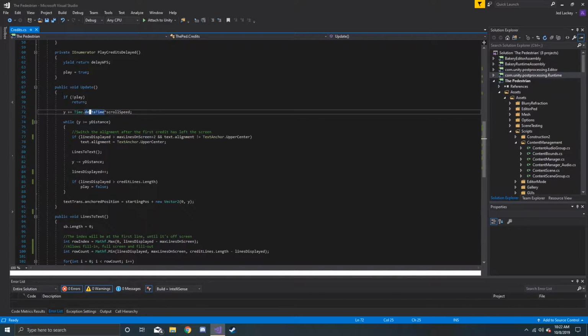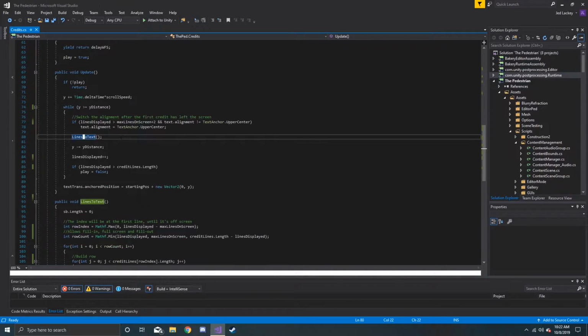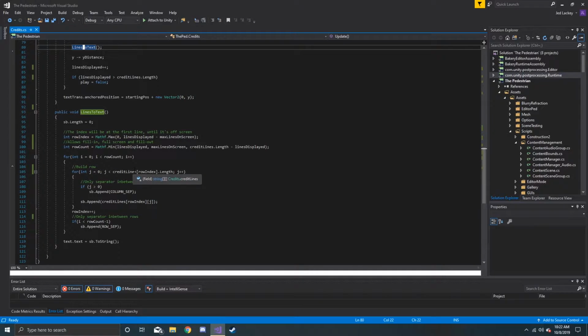If we're supposed to be playing, then we constantly move this text component upward, and at specific distances, we snap this text component back down. At that frame where it snaps back down, we go ahead and update the text on that text component, which is down here.